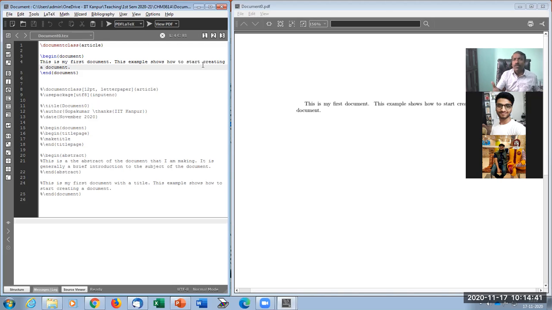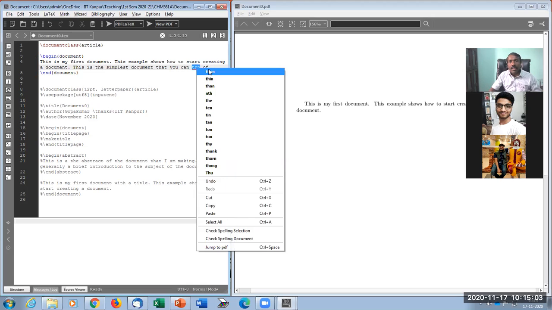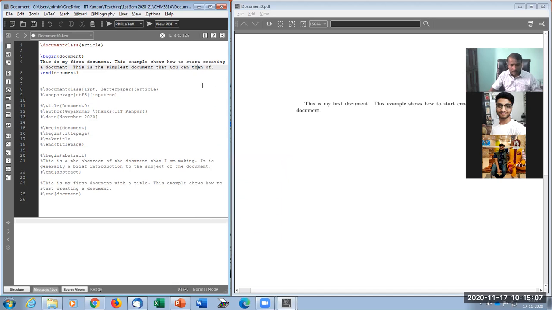This is the simplest document that you can think of. It also has a spell check option that is available here. You can see that there is a spell check option, and you can keep changing to the right spelling, for example.